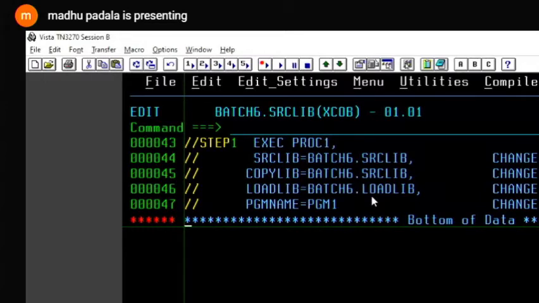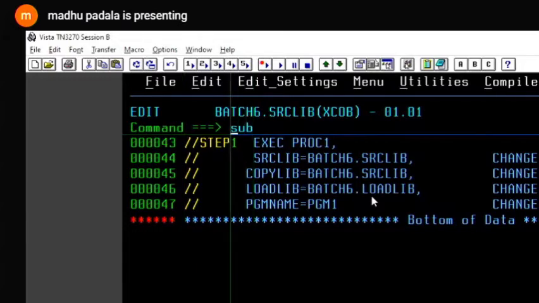Compile JCL from a demo.compile, that's an xcop member, into your source library, and then change that to your libraries. Now you submit it. To submit a compile JCL, to execute a compile JCL, to execute a run JCL, anything. To execute a JCL, we have to submit it. Okay. Submit.